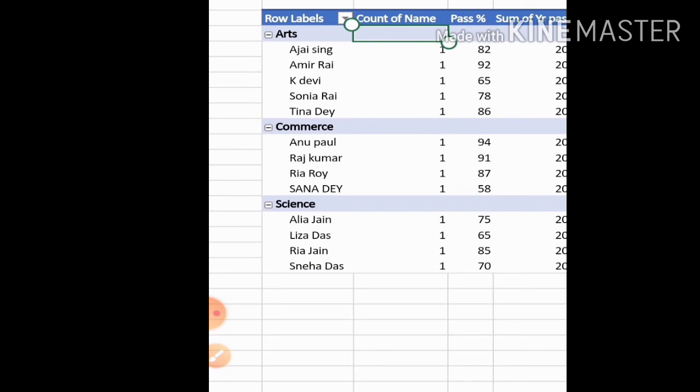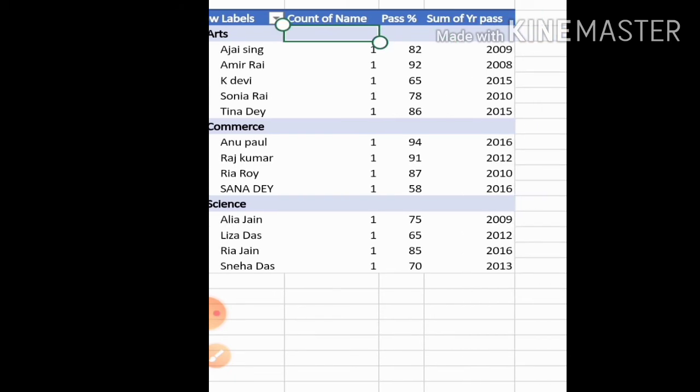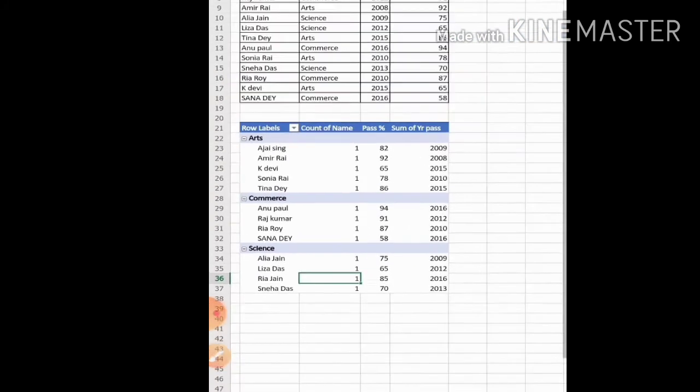So see here, count of name, Ajay Singh 1, Amir Rai 1. So only one student has each name, so it is displayed as 1, 1, 1. If two students have the same name, then it will display 2. But see here, Ajay, Amir, K, Sonia, no student has the same name. That's why it displays 1 for each student name. Okay. So another option is there.